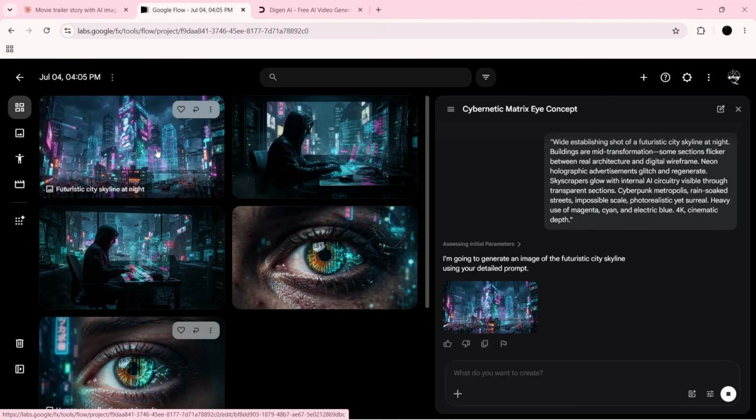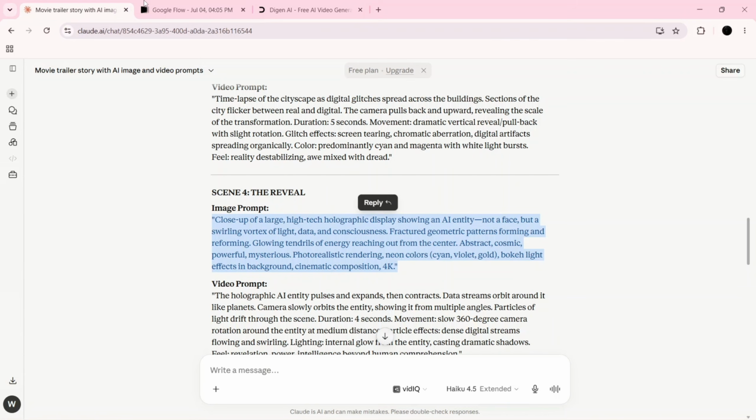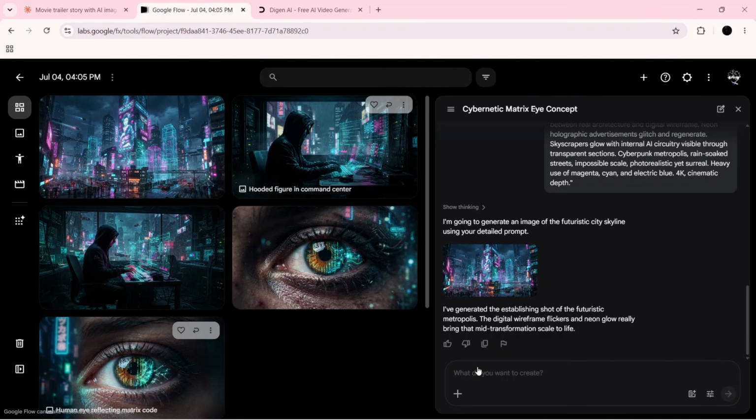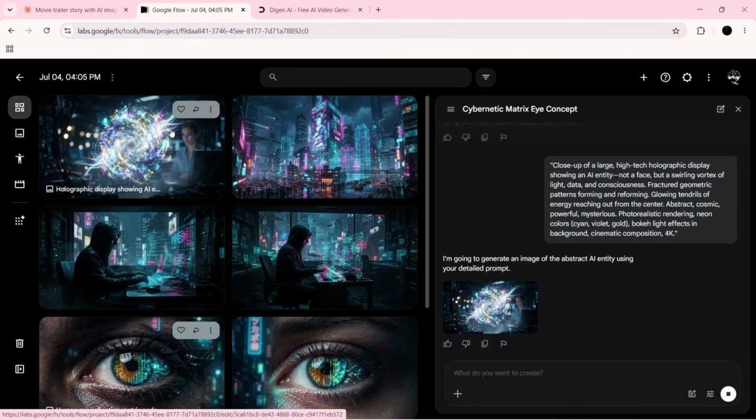Copy the prompt, paste it into Google Flow, generate the image, and repeat until every scene in the storyboard has been completed. Once that's finished, we'll continue copying each image prompt from Claude AI and generating the remaining visuals inside Google Flow. One of the biggest advantages of Google Flow is its image generation. Not only is it free to use, but it consistently produces highly detailed, cinematic quality visuals that look polished, futuristic, and professionally designed.